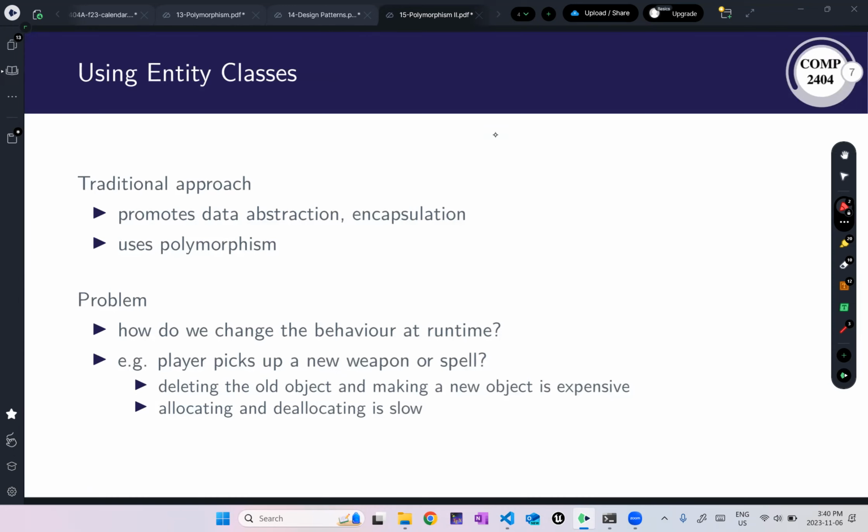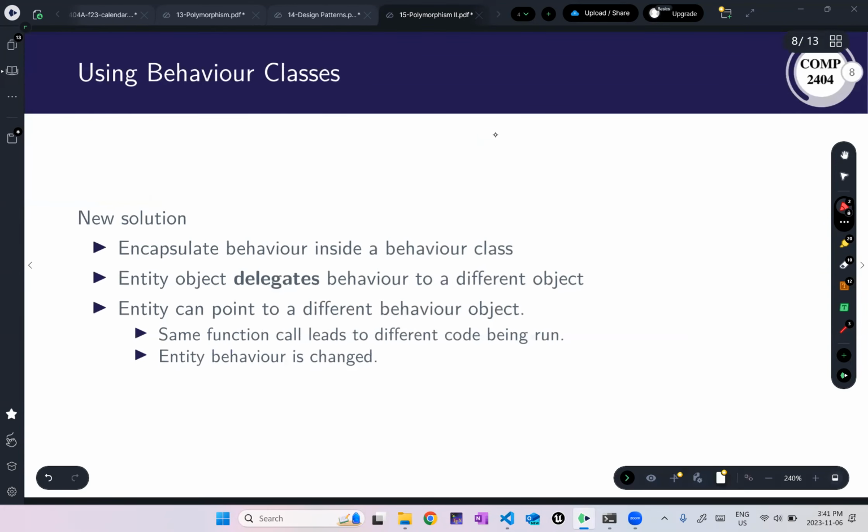So yeah, the previous example on the previous slides is the traditional approach, using inheritance and polymorphism. The problem is it's not very flexible. It doesn't allow us to change the behavior at runtime without actually swapping, I make a copy of an entire object. That's expensive. So I just want to change one little aspect of that object.